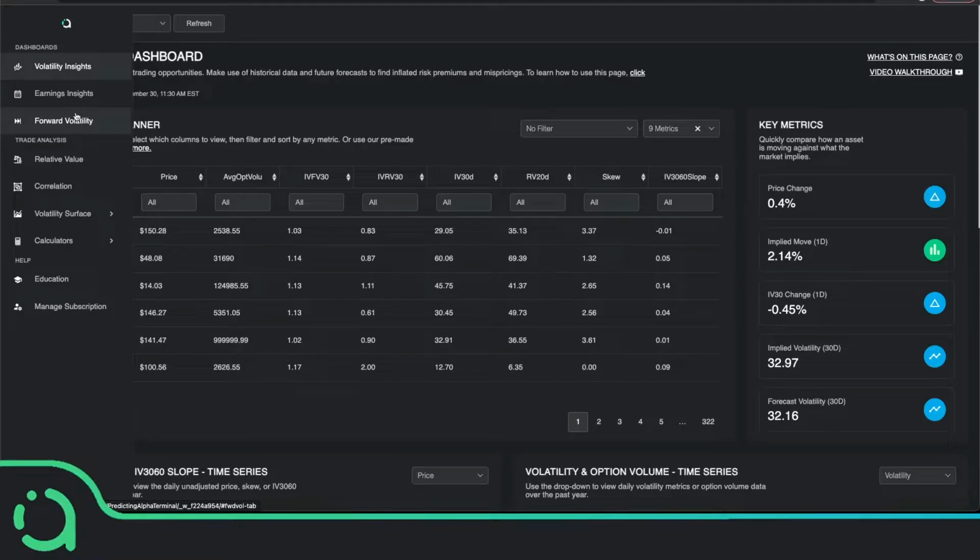The dashboards are located right here on the sidebar menu, and they are called the Volatility Insights, Earnings Insights, and Forward Volatility Dashboards. In this video, we're going to do an overview of each one, and the next three videos will go over each of them in depth. So depending on which one you want to start with, you can just skip ahead to that video.